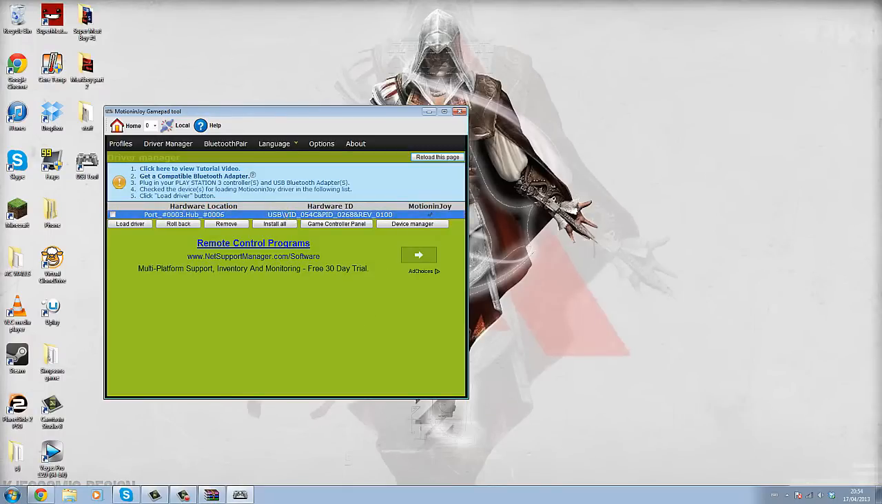For every single controller there's a different ID, so if you registered one, the next one that you try to plug in won't be, you need to register that one as well basically. So just tick it and hit load driver.